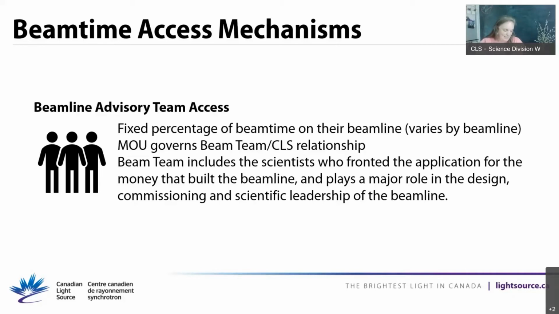Members of the beam team might be scientists who fronted the application for the money that built the Beamline originally, or they might be people that are playing a large role in the design, commissioning, or scientific development of the Beamline. If someone wants to join a beam team, they would usually have a relationship with the Beamline, and they would contact the user executive committee to discuss possibilities of joining a beam team.